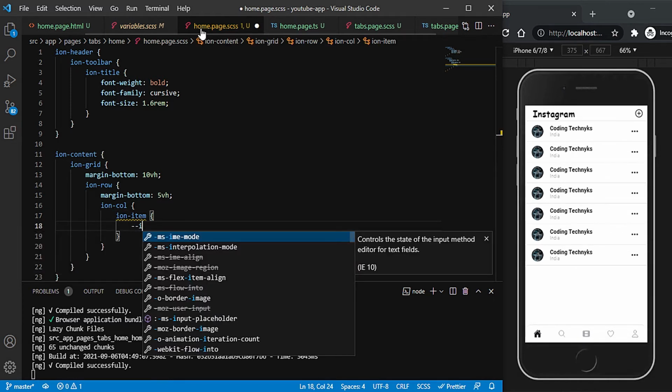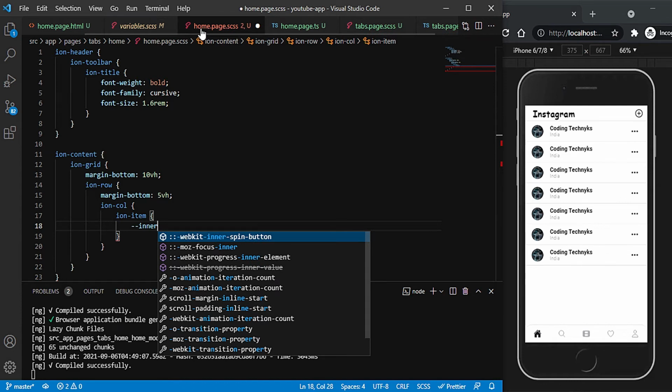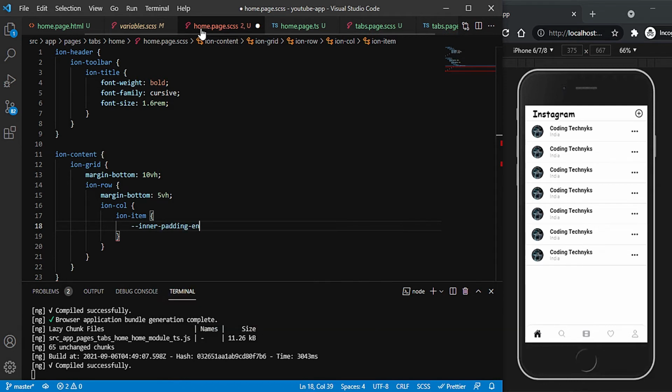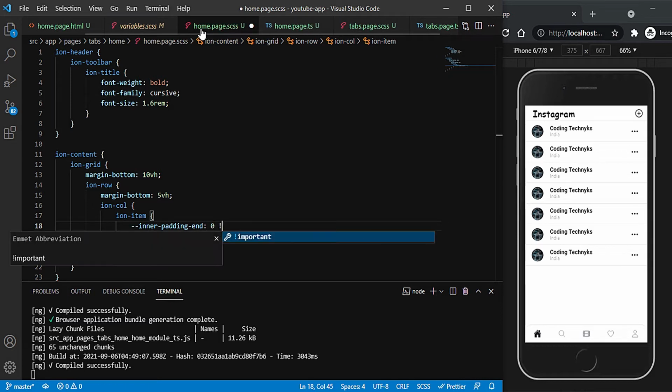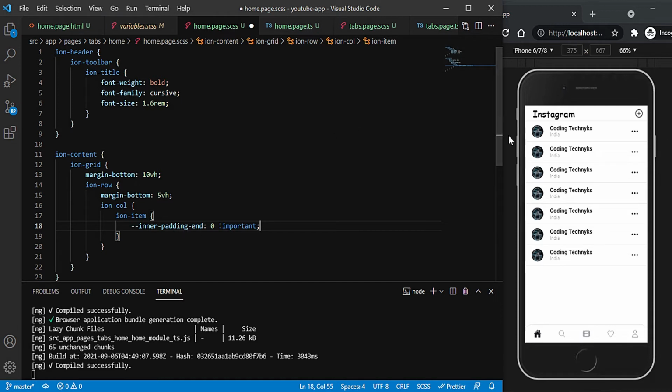So in the ion-item I'm going to use a CSS property called --inner-padding-end, which is a predefined property for that, and I'll make the padding 0 and make it important, because I don't want more padding out here on the left side and the right side. This inner one is for the right side because this is on the slot end, and that is why I don't want a lot of padding at the end part. Fine, that is why I'm doing so.